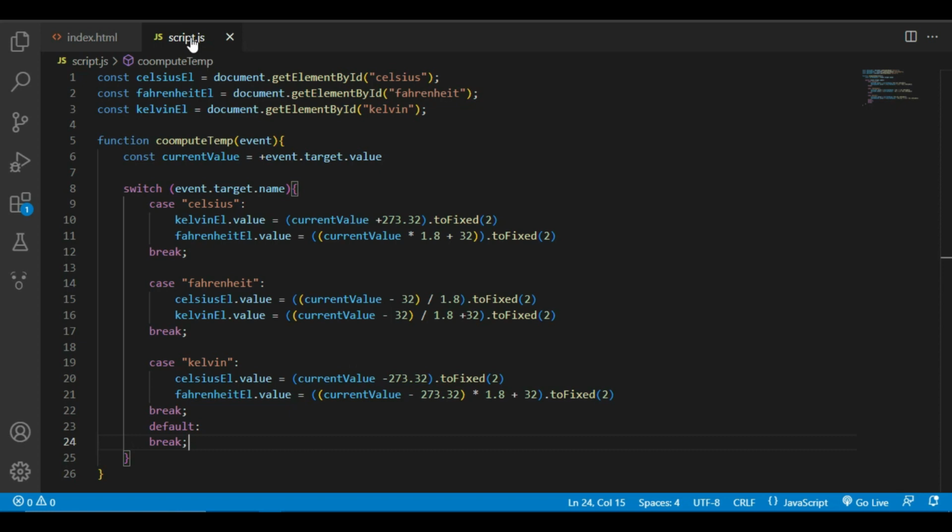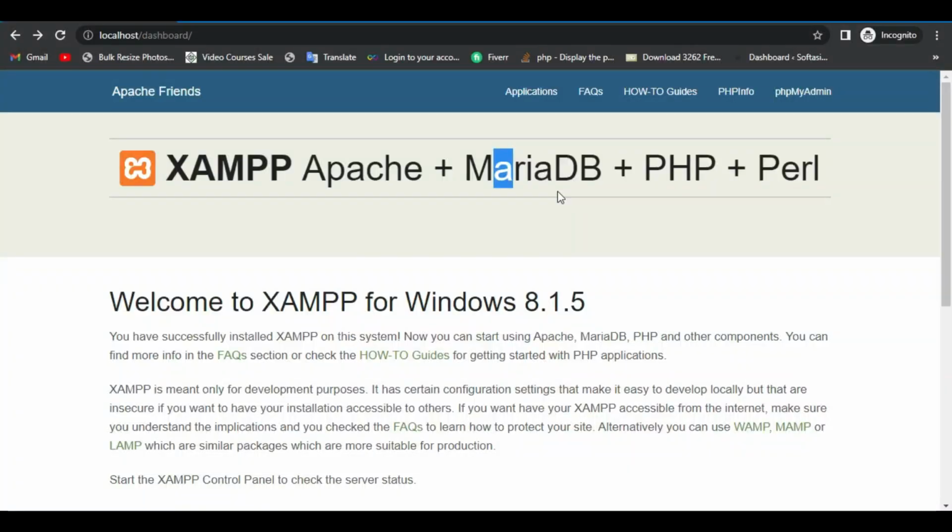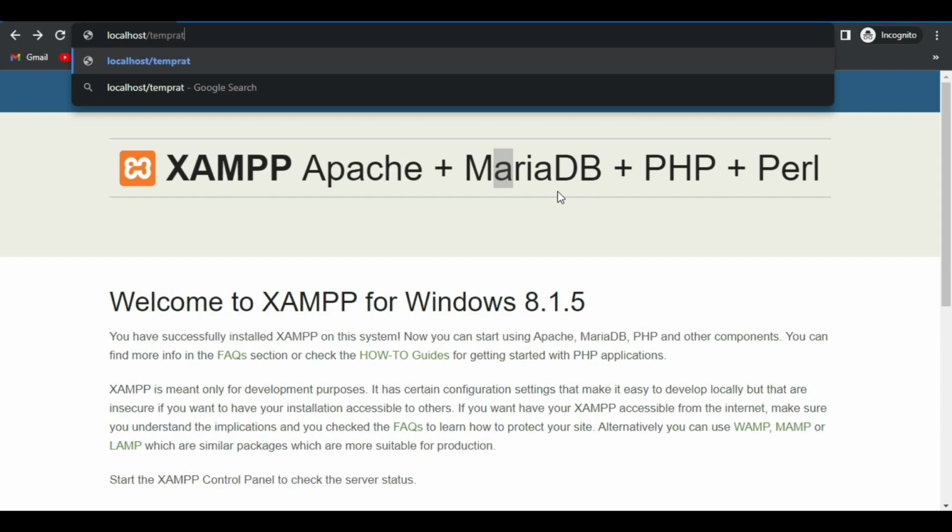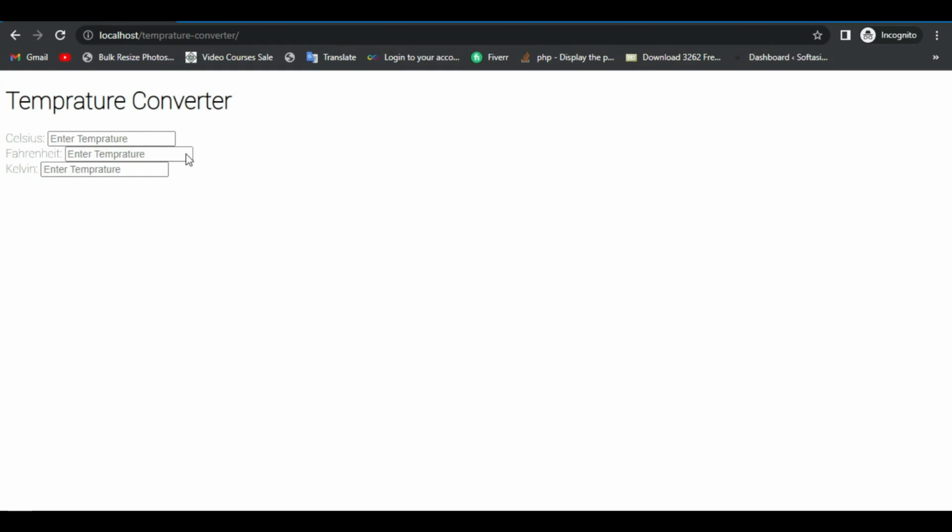Let's check on the front end whether the temperature converter is working. You can see the converter is working fine as it converts the temperature.